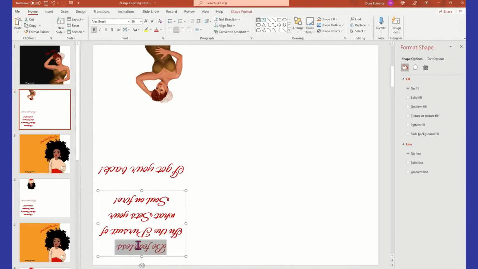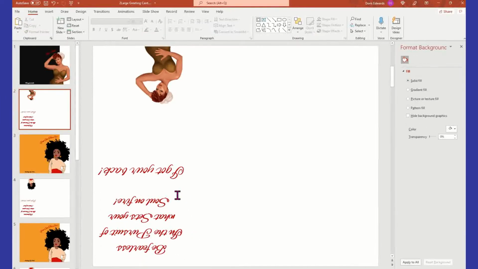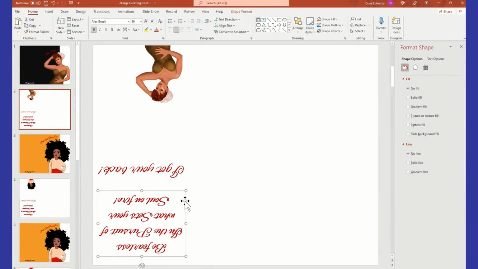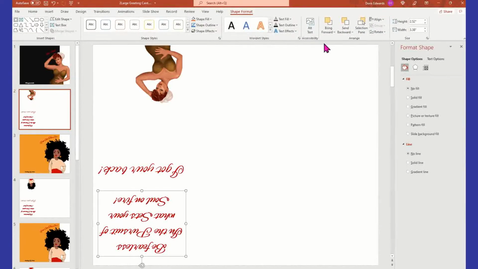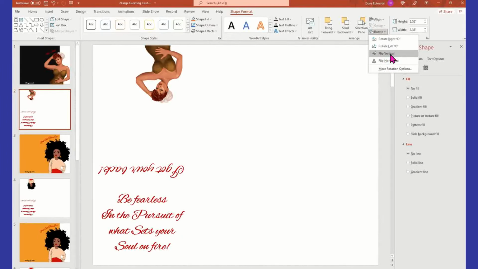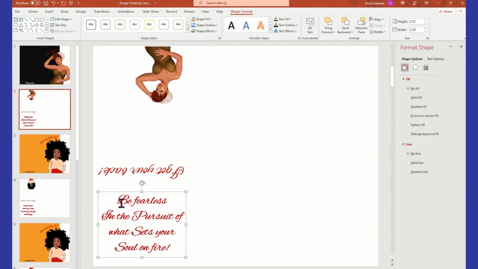Same thing with the text. All you have to do is highlight it and retype in what you want. Now, what I like to tell people is, number one, it's hard to tell what you're typing when it's upside down, right? So for this particular time, I would go and I would click on Shape Format, Rotate, and I would flip it back vertical, just so that I can see what I'm typing. And then when I'm done, I'll flip it back.